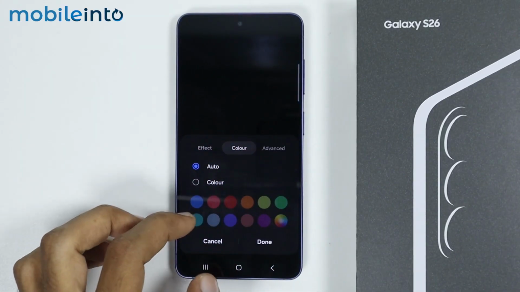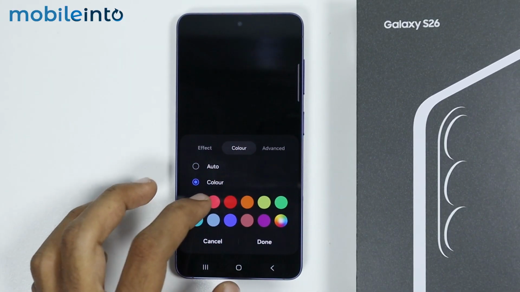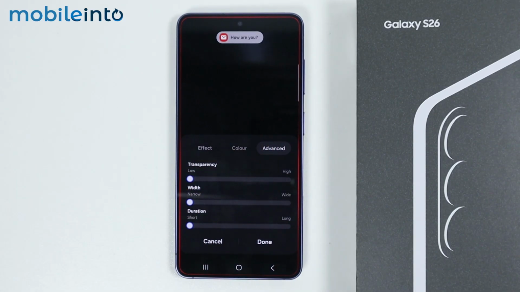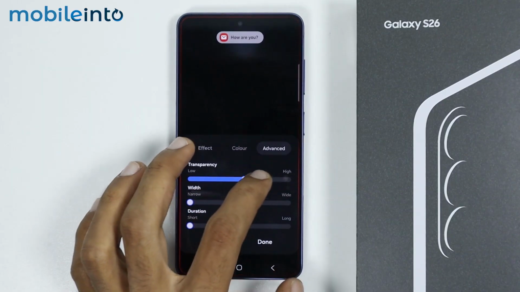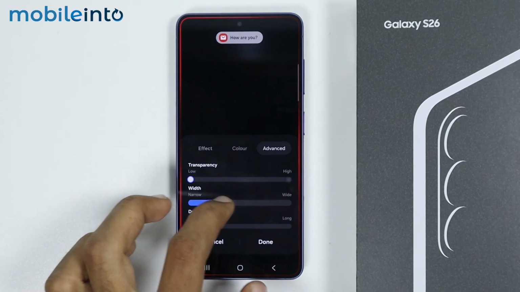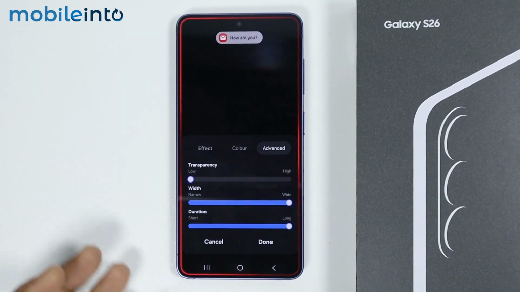Now if I tap on color, I will be able to change the color of the edge lighting style. Just tap on color, and from here you can select a color. After that, just tap on advanced, and from here you can increase or decrease the transparency of the edge lighting effect. You can increase or decrease the thickness of the edge lighting style, and also you can increase or decrease the duration of the edge lighting style.